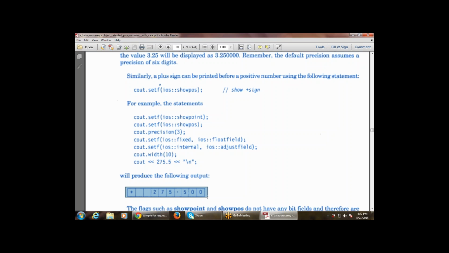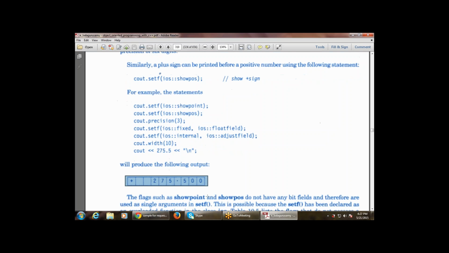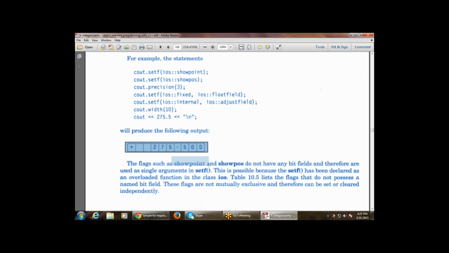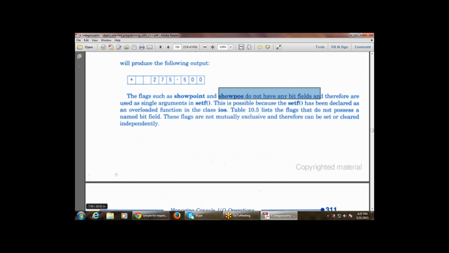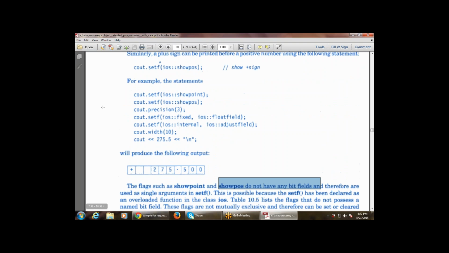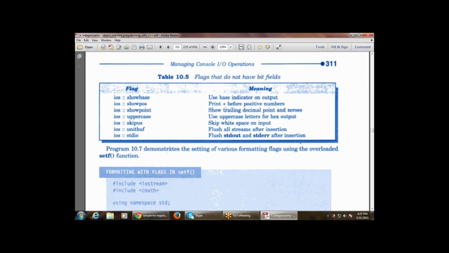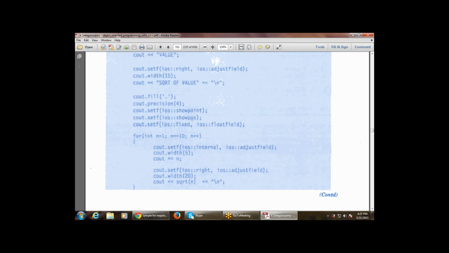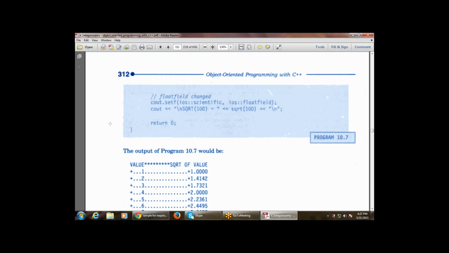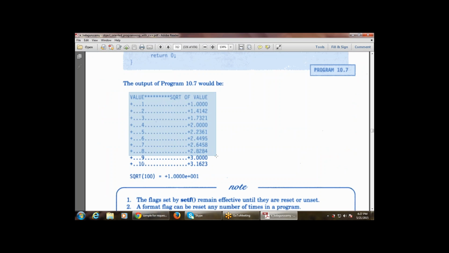Then there is a plus sign, there is an operator that is used. So the flags such as showpoint and showpos do not have any bit field available, that is, they are only used with a single argument. These are the explanations of this, and we have also studied the example of this, but not done the practical approach. Today I'm going to do the practical approach of this.